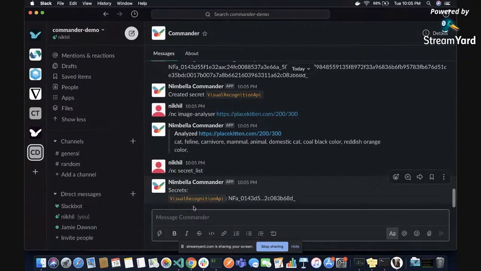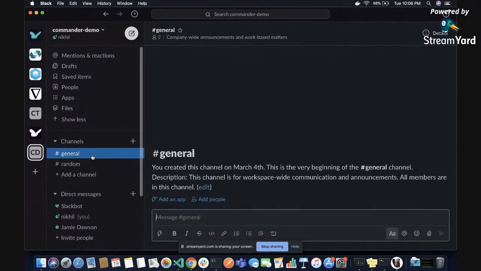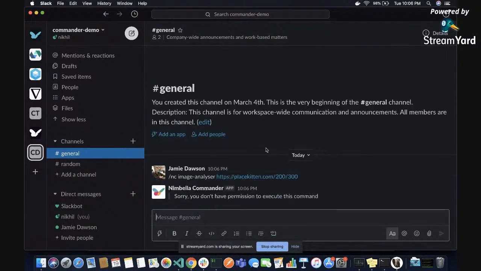Another feature which we have is basically access control. So I installed Commander, so that makes me an admin, but I have Jamie on the call also. So Jamie, do you want to try and run this image analyzer command in this general channel? So what we do is we provide access control. So Jamie did try to run this command, and it says it doesn't have the permission to execute this command, and the reason is because as an admin I have not given him rights.